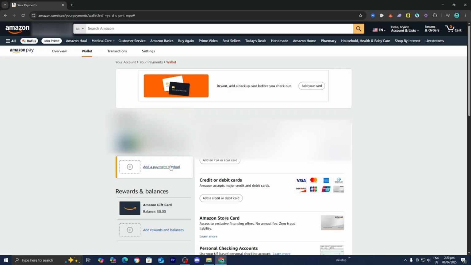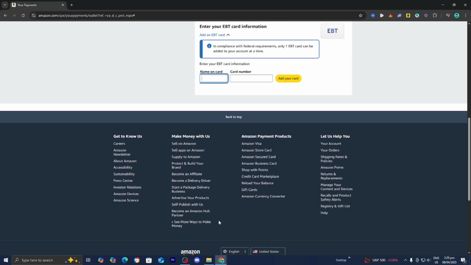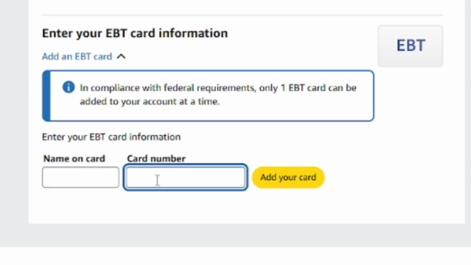And then you're going to get a screen that looks like this, and all you want to do is scroll all the way down, and over here you will see the option to add your EBT card. So all you want to do is press on Add an EBT card right over here, and then enter in the name on your card, and also enter in your card number as well. So be very careful when you enter in this information and make sure that it is 1000% correct.